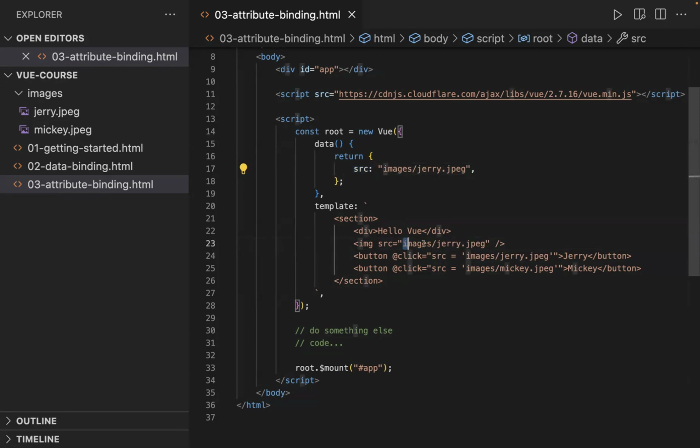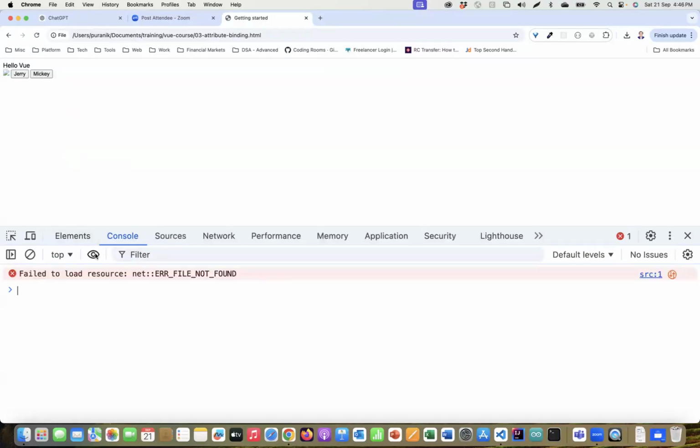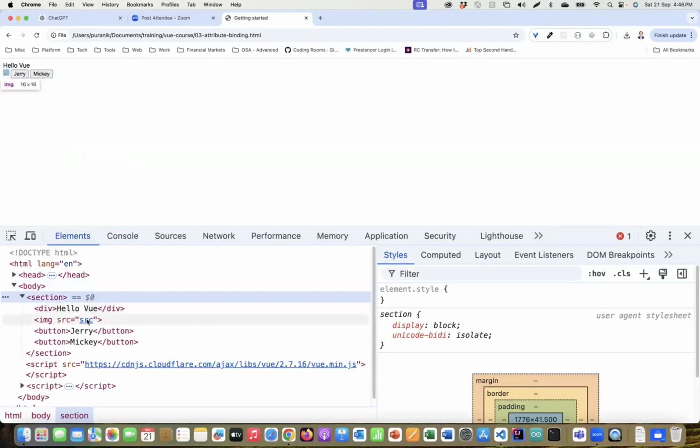So you give SRC, but then it will not know this is the string. It will actually take literally the image path as SRC equal to SRC. That won't work. It will not be able to find that image. That's not right, right? We need Vue to interpret it as a data variable, and not a plain string SRC.